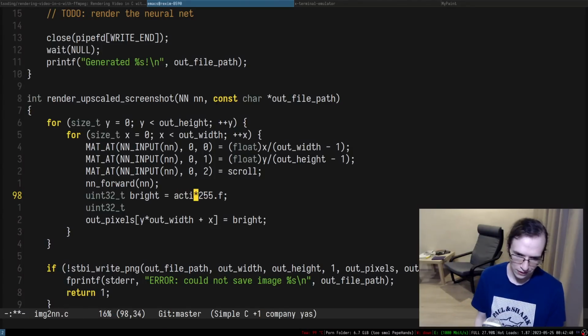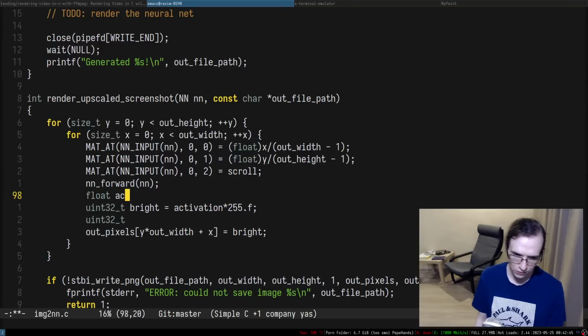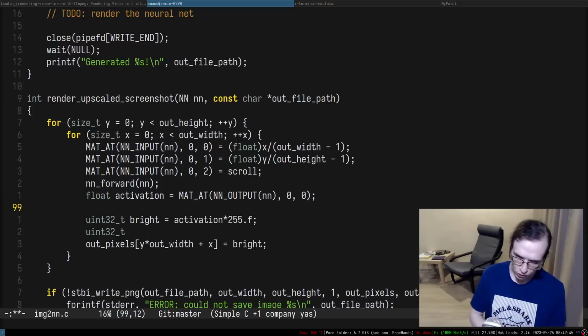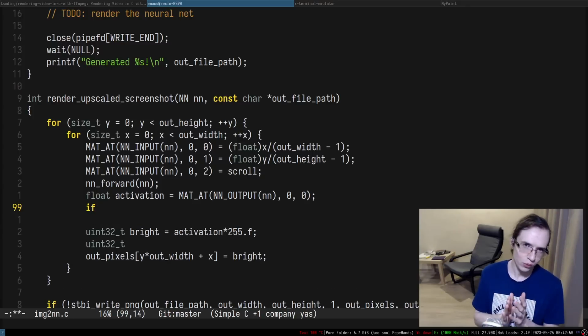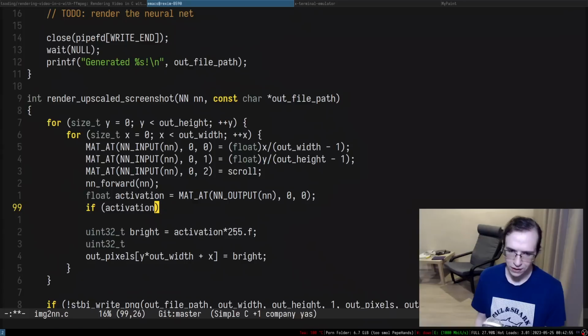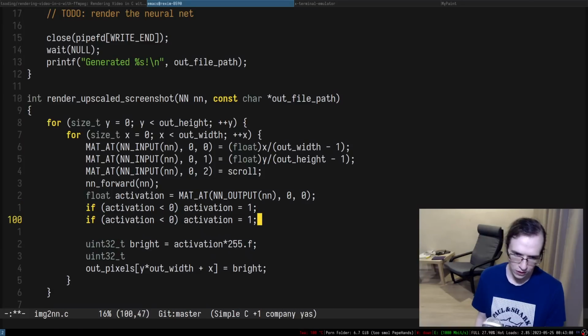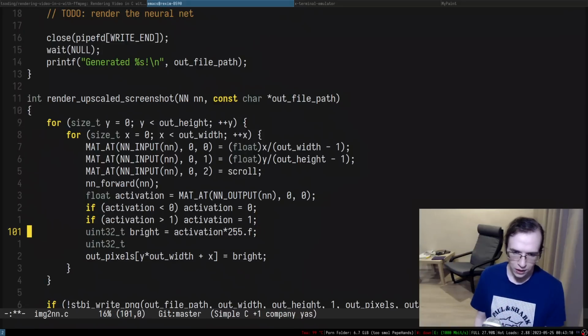So this is basically an activation, and what we want to do is make sure that the activation is between 0 and 1 for this specific case, at least. So we want to clamp it. If it's less than 0, we're going to say it's 0, and if it's greater than 1, it's going to be 1. So we just basically clamp this entire thing like so. And only then is it super safe to do something like this, and it's not going to overflow to 255.